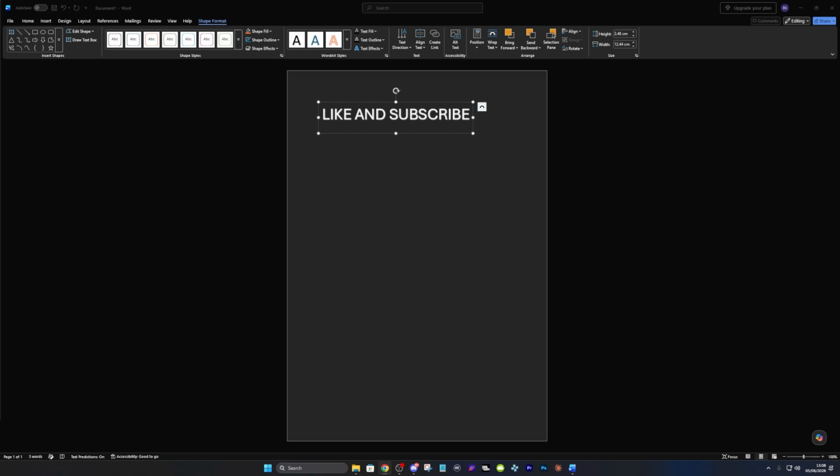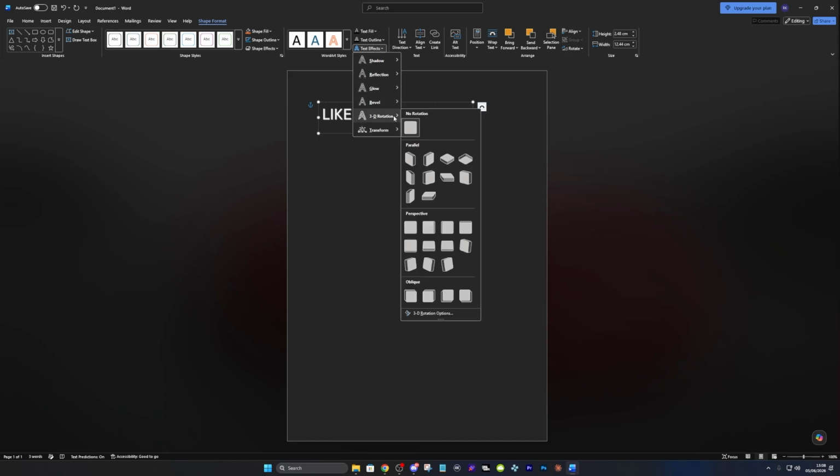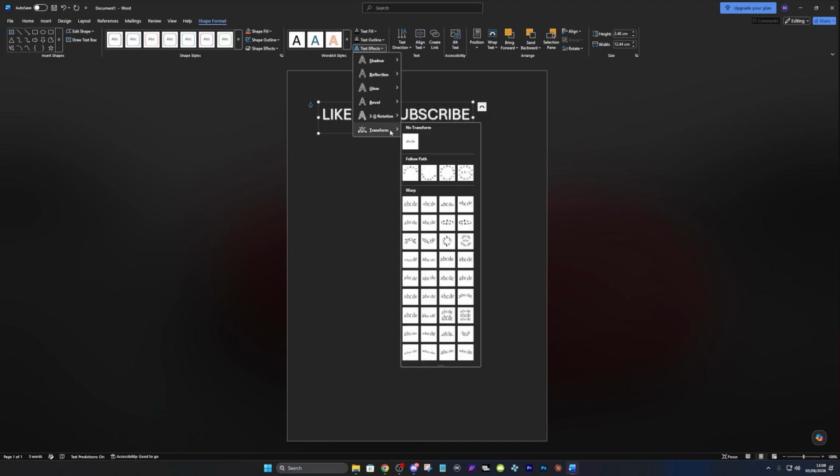Now, once you're here, look in the center of the ribbon menu for WordArt Styles, which is going to look like this. And then click on the Text Effects action icon button. So it's going to say right here. And now I'm going to see 3D Rotation as one of the options. So once I go ahead and click on it, I'm going to see the text effects area, and then hover your cursor over the Transform section like so.